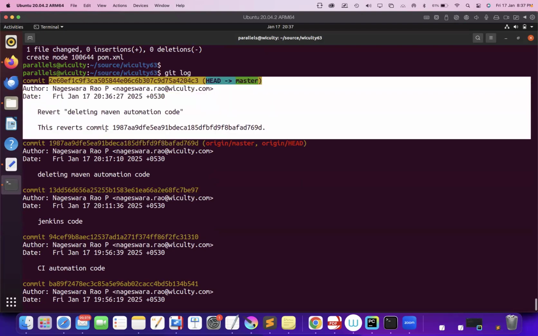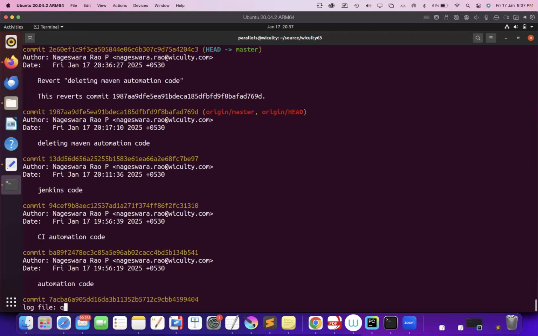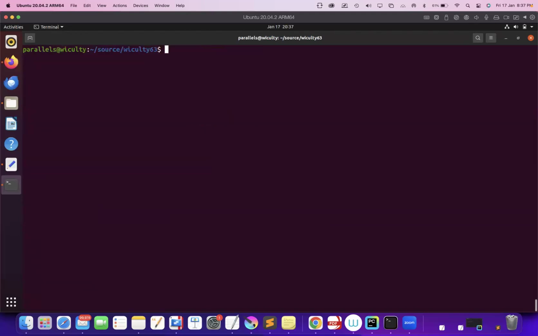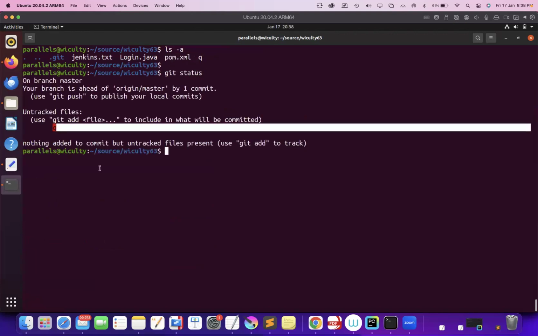And in this commit, the pom.xml file is there. Now you see here, ls -a. See, pom.xml file is there. Status. There is one new file. I'll just remove it. Don't worry about this. You'll understand this later.